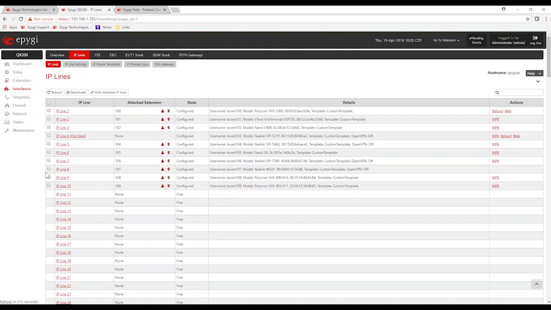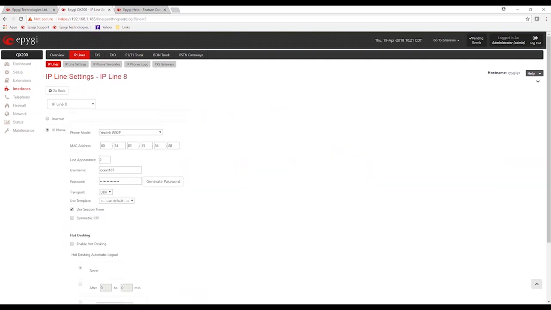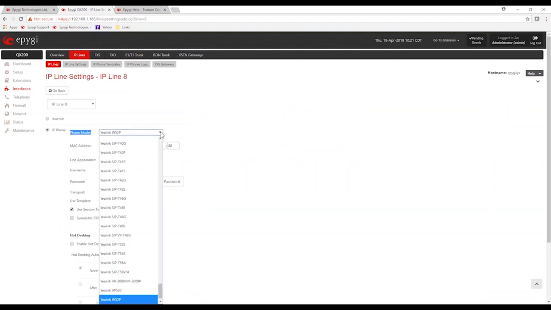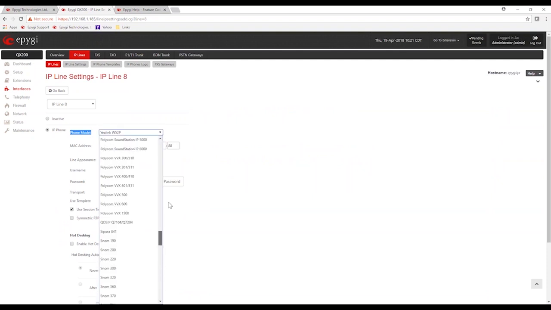I would need to use the second method, which we refer to as auto config. With auto config, you choose the IP line, which also has the extension on it. Remember, you assign the IP line back at the extensions level. So here I just choose the IP line, and I activate the IP phone, and now I choose the phone model.